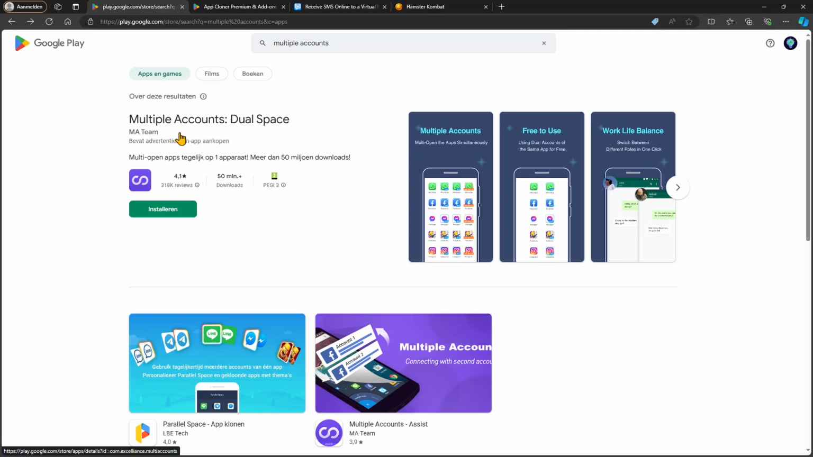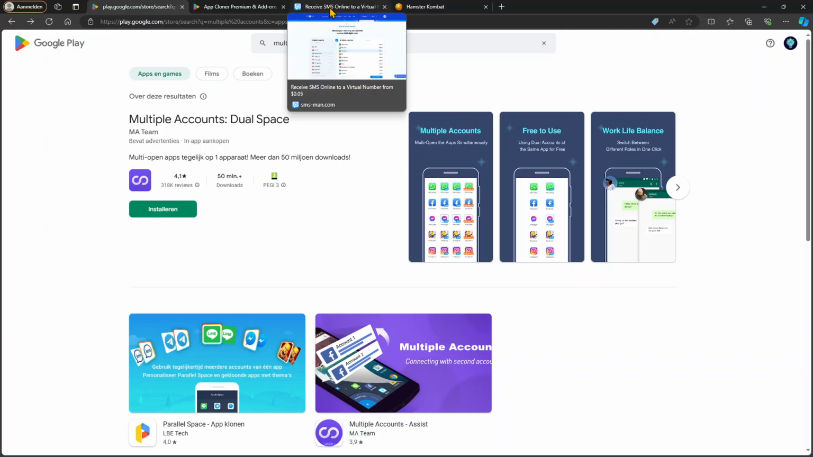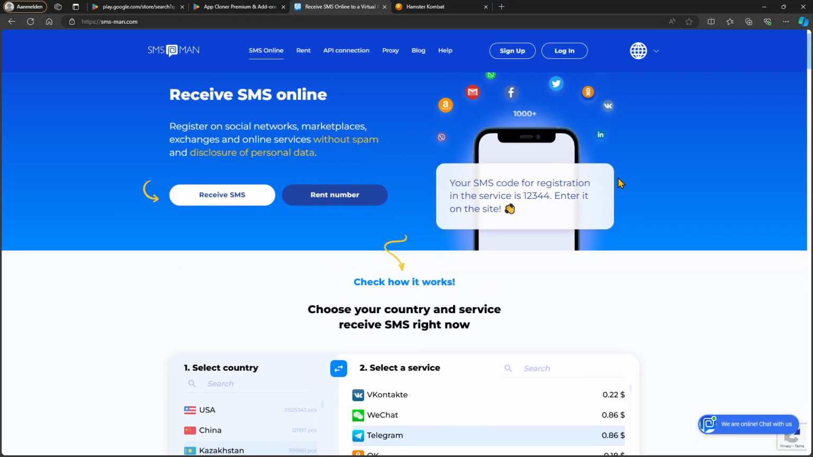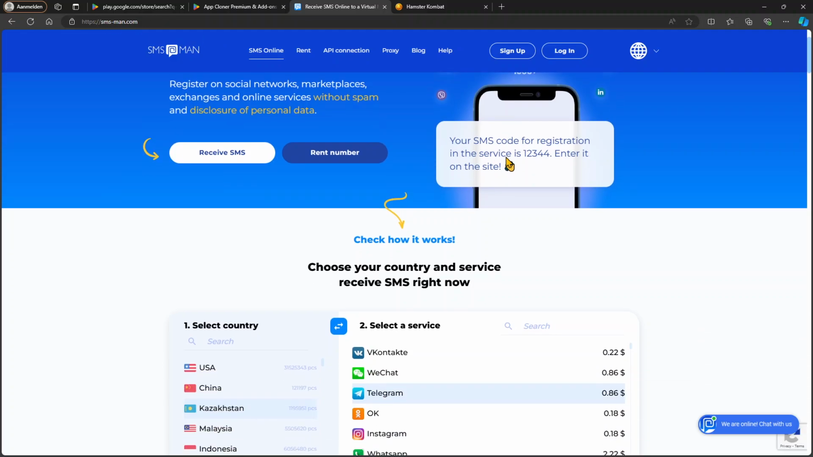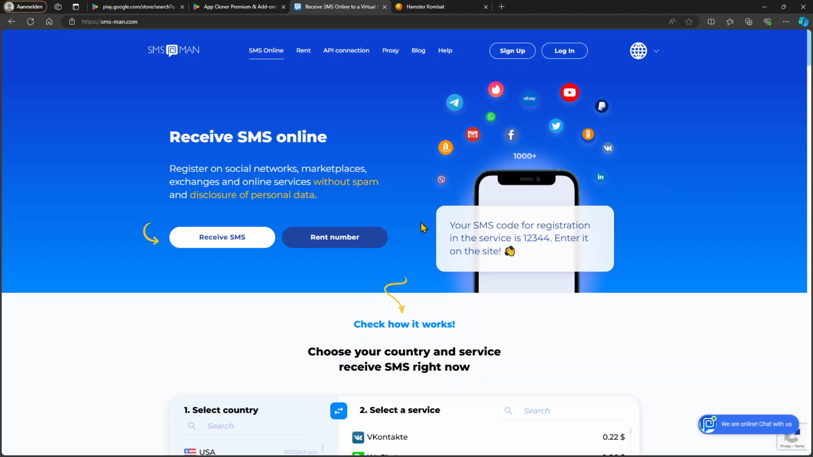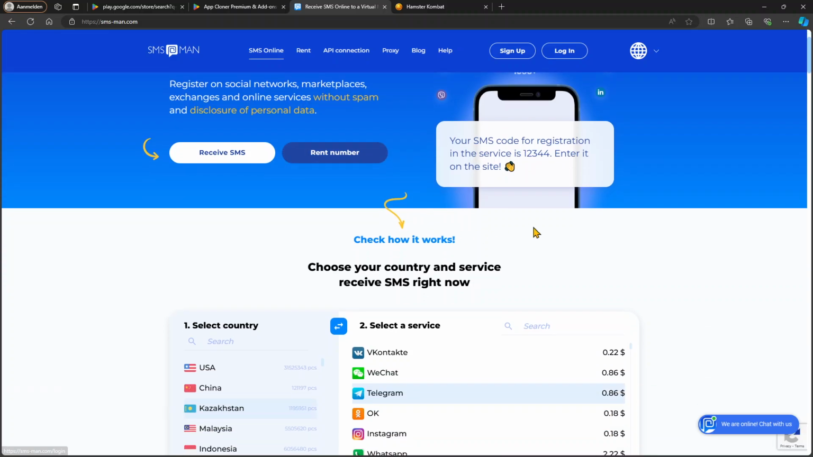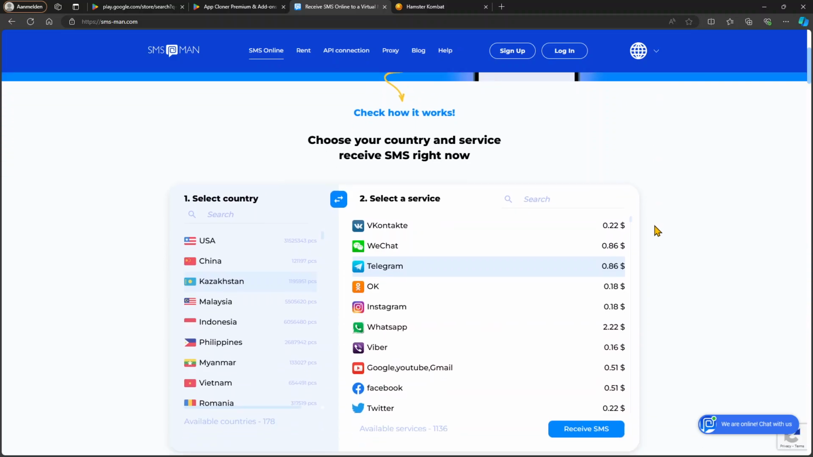After you have installed this, the next step you have to do is create multiple Telegram accounts, and this can only be done by creating virtual phone numbers. This is a software you can use to do this, called smsman.com, and what this software allows is that you can rent a number. So for a specific time slot, you can just rent a number for a specific country, for a specific service.